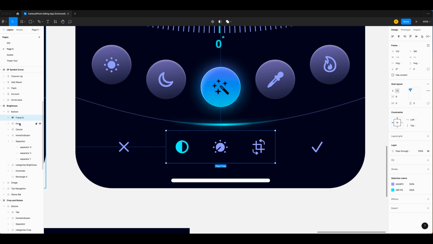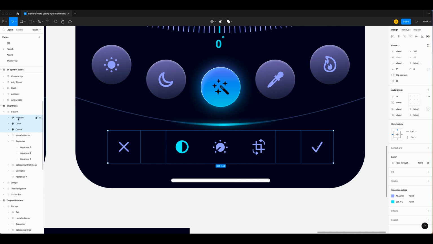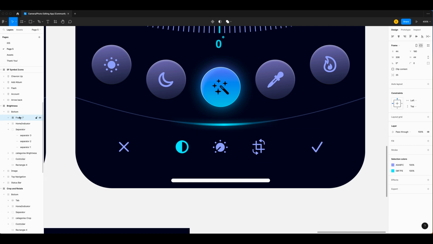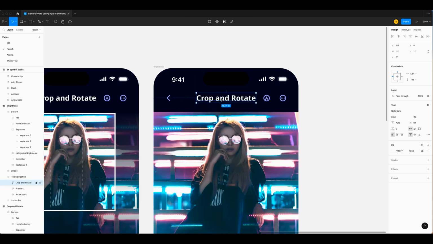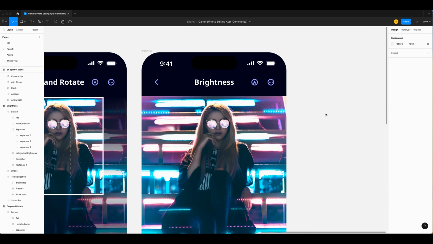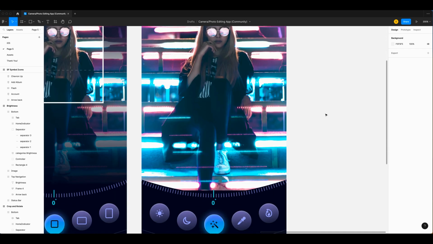I'm going to select the frame, done, and cancel. Add them in another frame. It's going to be tab. We have to change the title to brightness. And now we are done. Now let's go to the next step.